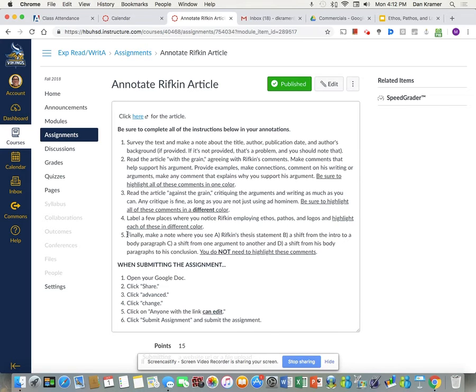Then finally, the last thing is do these things, but you don't need to highlight them. Just anywhere you see these things, make sure you make a note. Rifkin's thesis statement. It should be pretty clear what his thesis statement is, and all you have to do is highlight it and write thesis statement, right? Then anytime you see a shift from the intro to a body paragraph, make that note. Just say, this is the end of the intro paragraph, and highlight it. Also note a shift from one argument to another argument, and a shift from body paragraph to the conclusion. So you're just noting section divides.